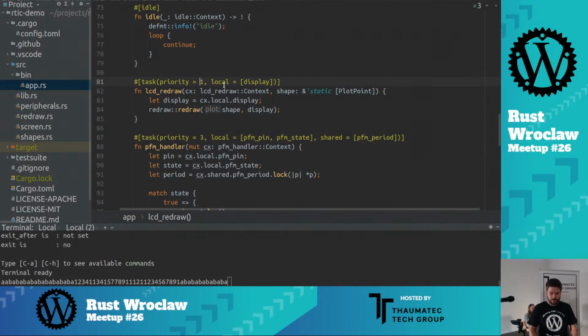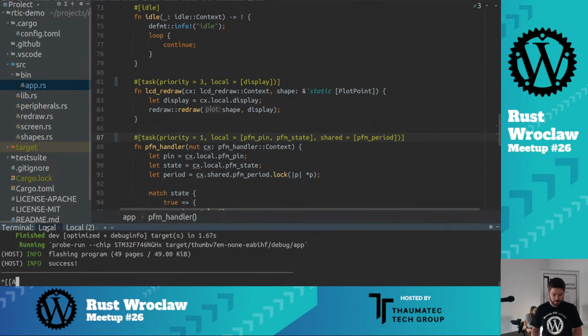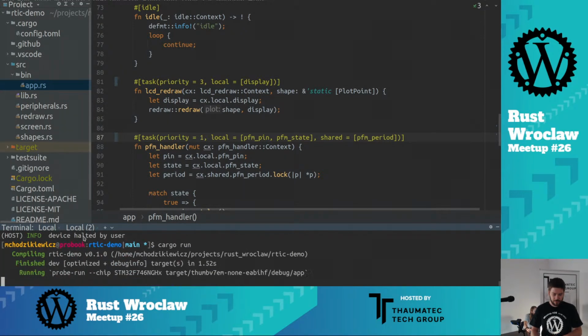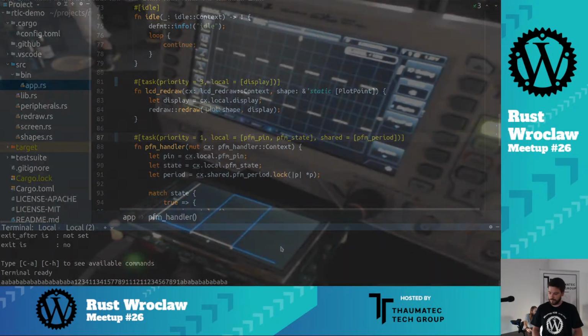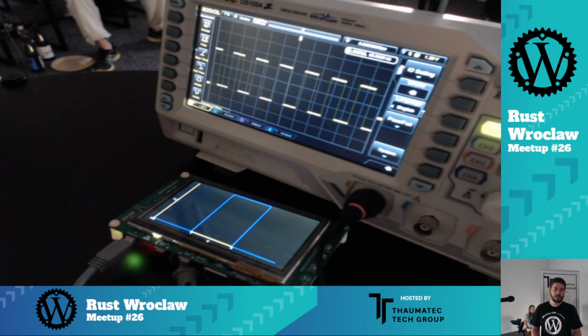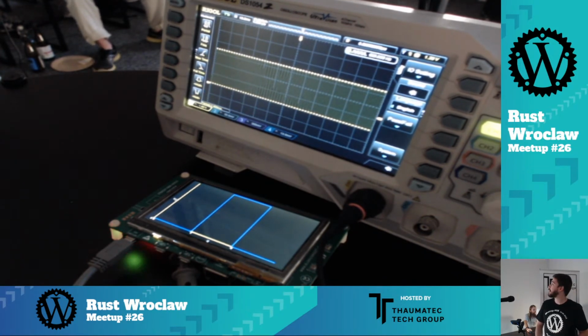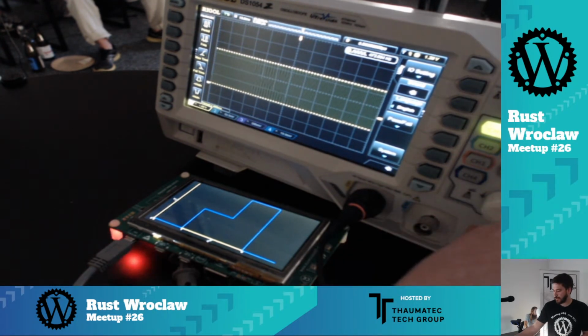If you reorder the priorities, so for example you put 3 in here in LCD redraw, because right now there was no effect on the square wave. But if we reorder the priorities and reflash the board, then LCD redraw has the highest priority, right? And if right now I wanted to redraw the plot, it affects the generation of this square wave signal.